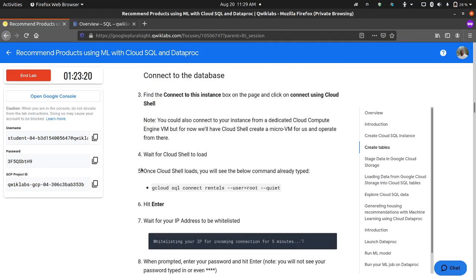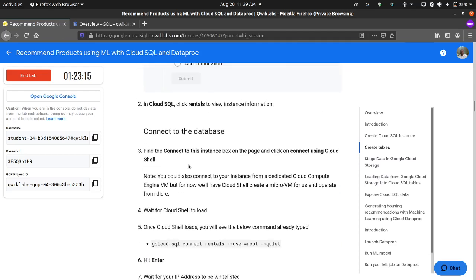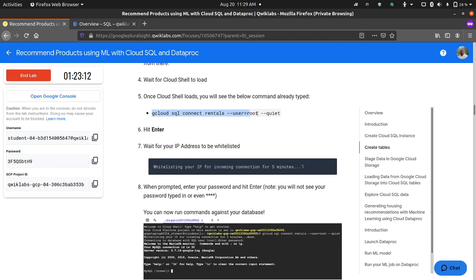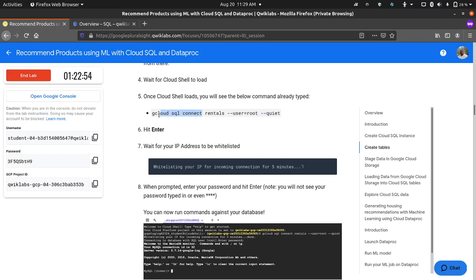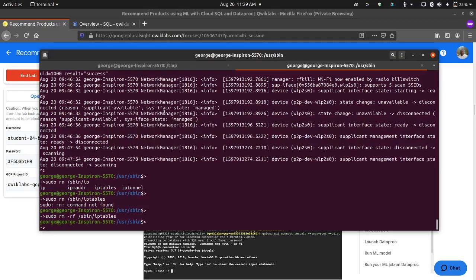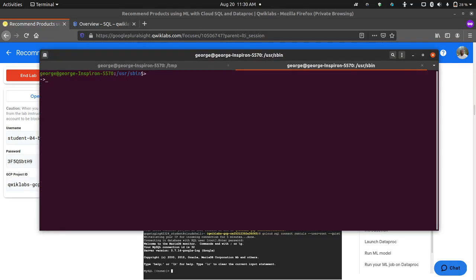So when we finally click on connect using Cloud Shell, the Cloud Shell will be opened, and when it's done, you will see this command here. This command is used to connect to our instance, which is called rentals. The user connecting will be the root user, and this quiet flag keeps things down a bit, I believe, but we could find out what that actually does by simply copying this. Let me clean my terminal and paste that in.